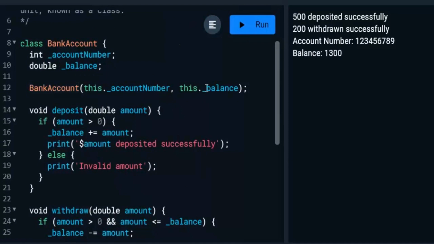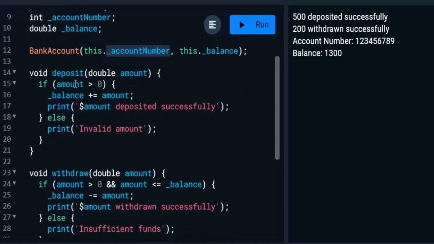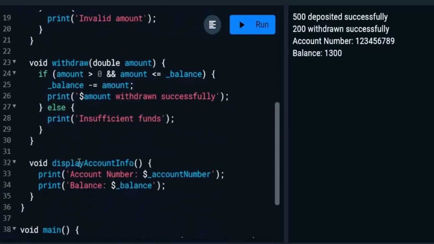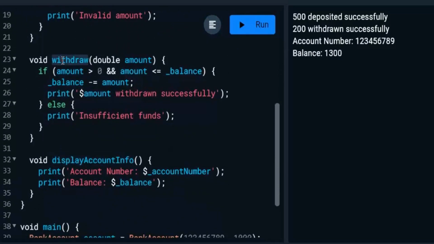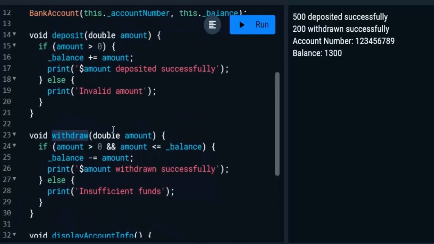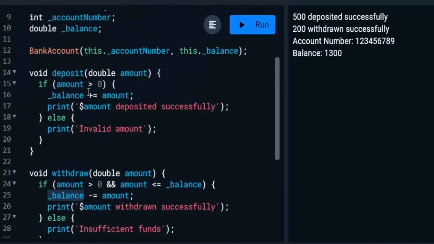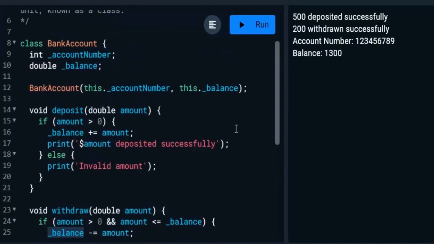Three, public methods. Public methods like deposit, withdraw, and displayAccountInfo provide controlled access to the private variables. These methods allow external code to interact with the BankAccount object in a controlled manner, ensuring that the internal state of the object is not compromised. Four, method validation. Within the deposit and withdraw methods, there are checks to ensure that the deposited or withdrawn amount is valid and that the balance is updated accordingly. This validation ensures that the internal state of the BankAccount object remains consistent.